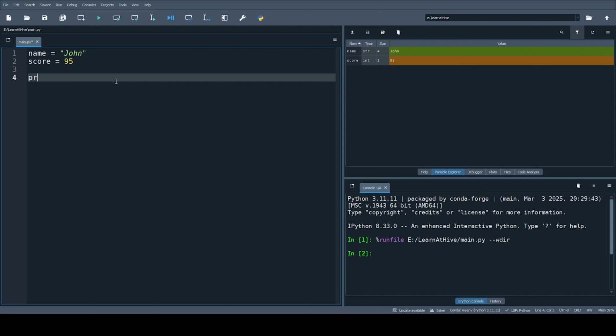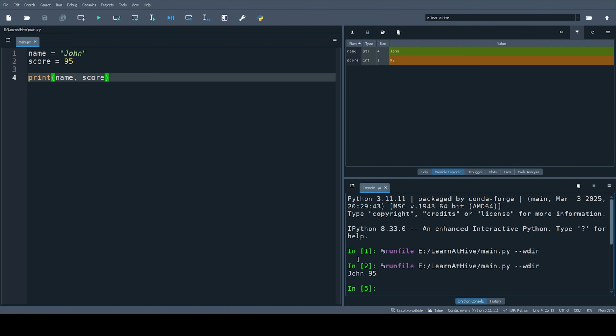Now let's print them. Print name and score. I separate by comma so it will be able to print both of them. Let's run it, and as you can see in the output, it's John and 95.